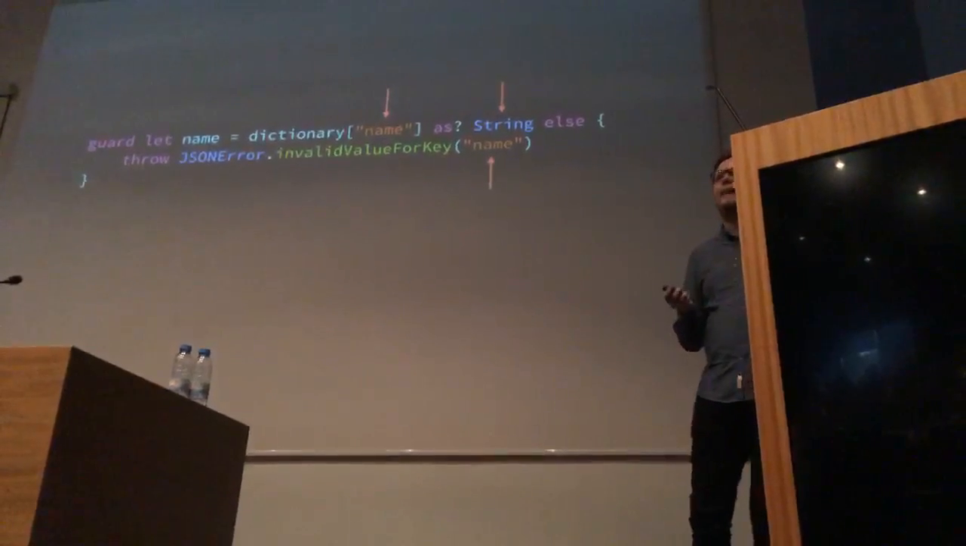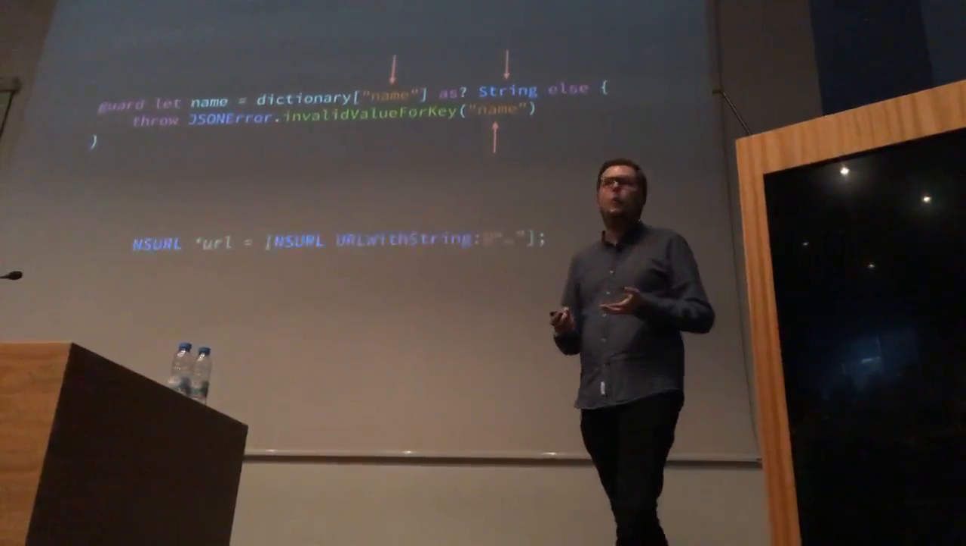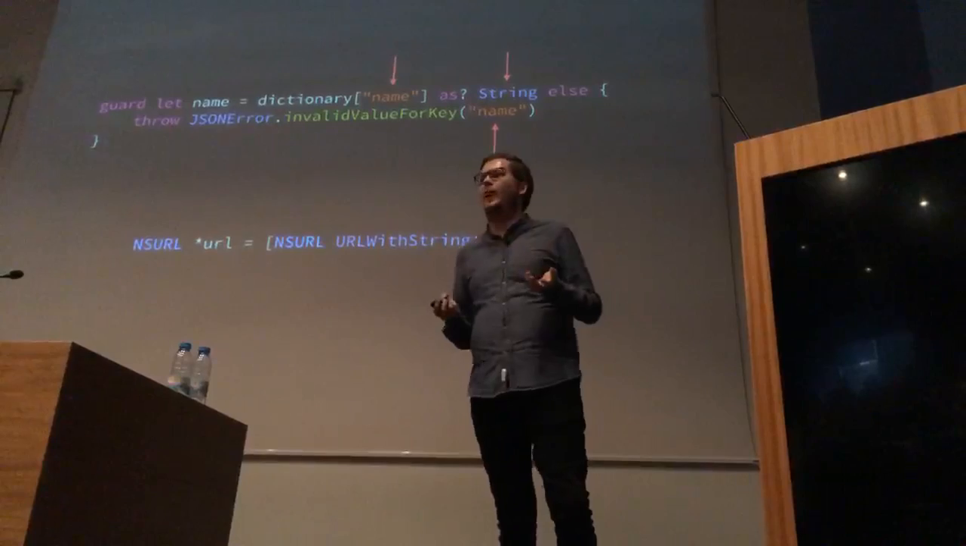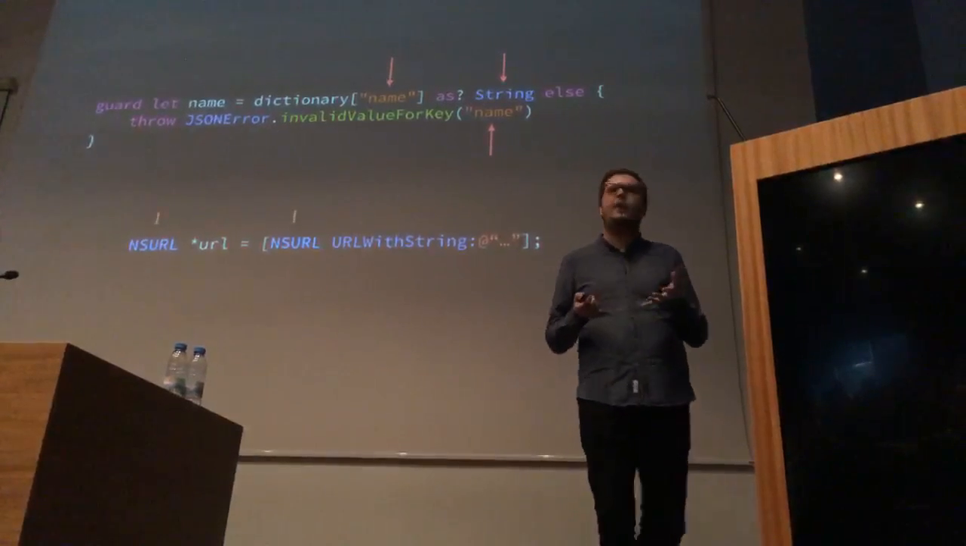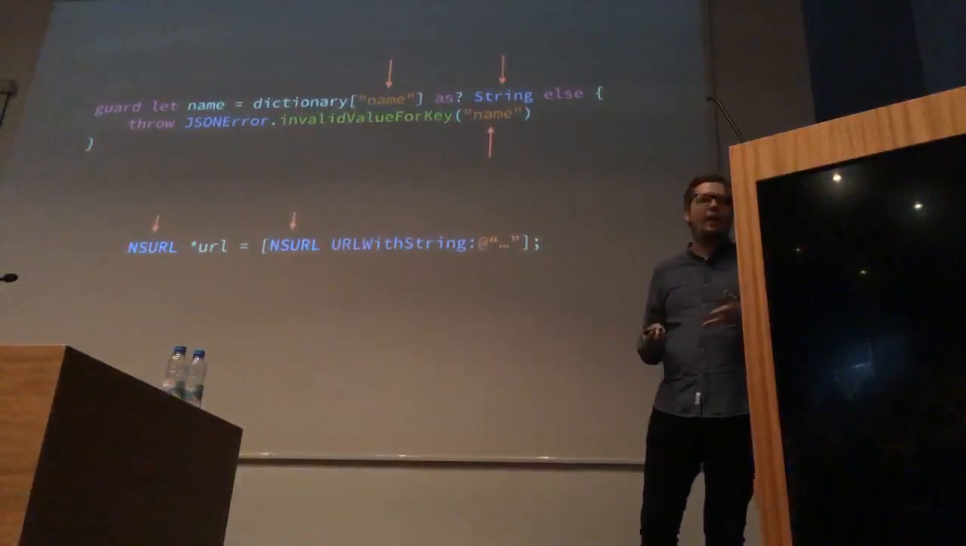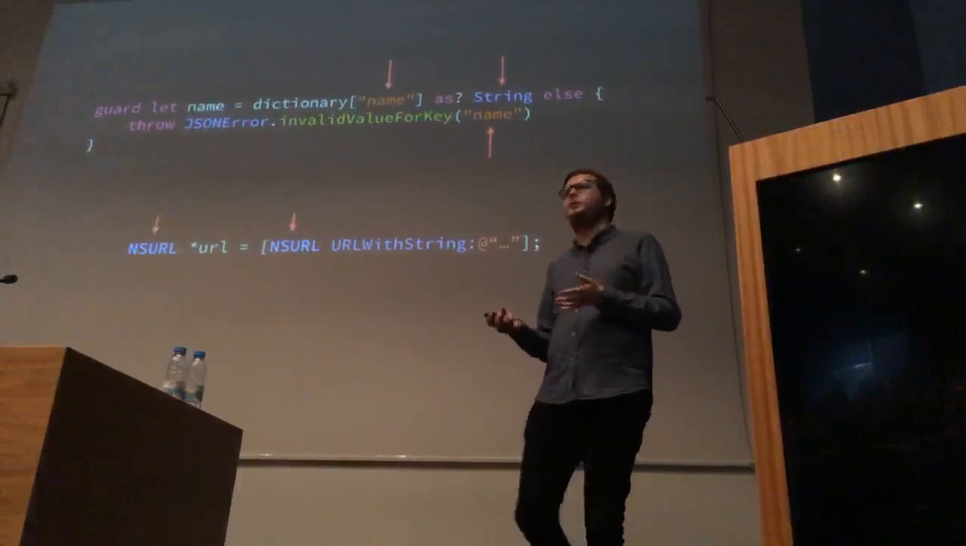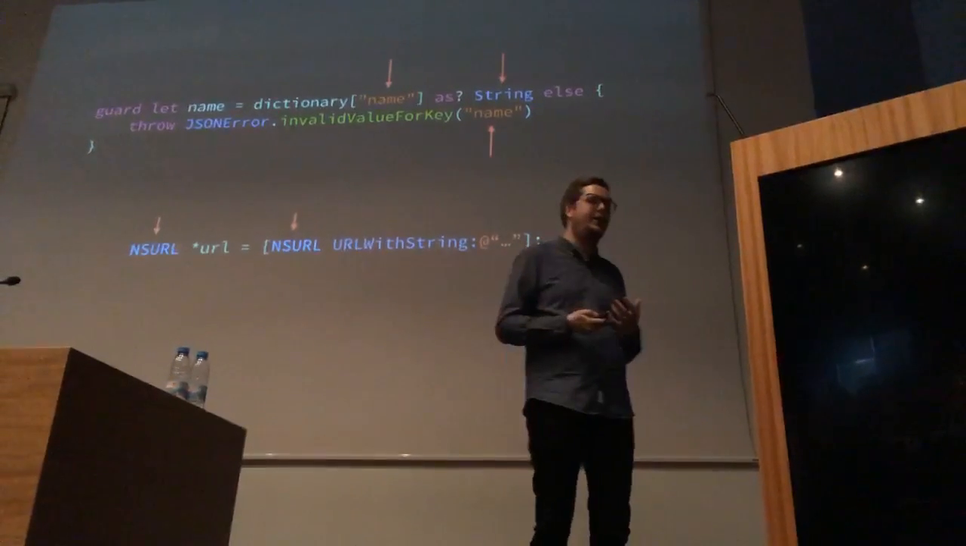And it felt a little bit like going back to Objective-C, where we have to declare everything multiple times. Where in this case here, we have to say that our variable is a URL, and then we also have to instantiate using a URL. A lot of duplicate information.